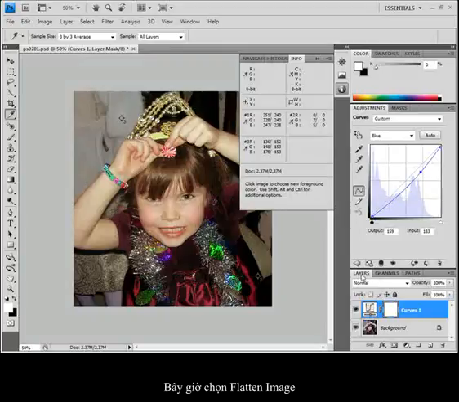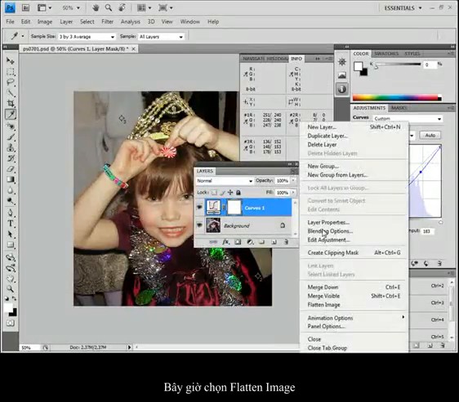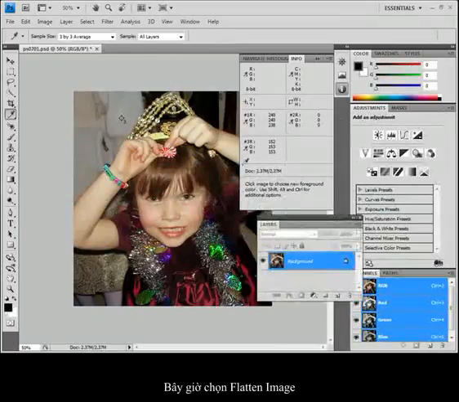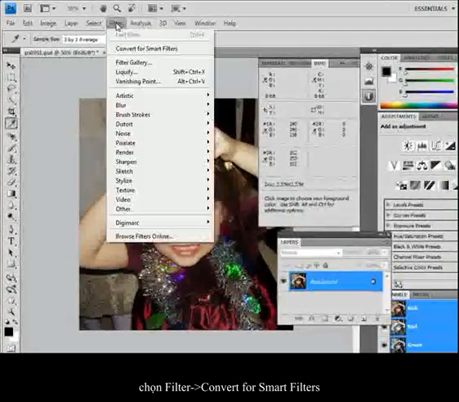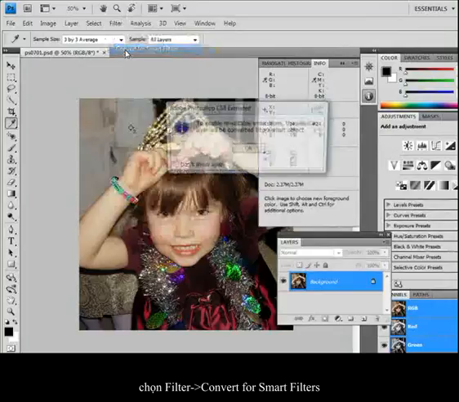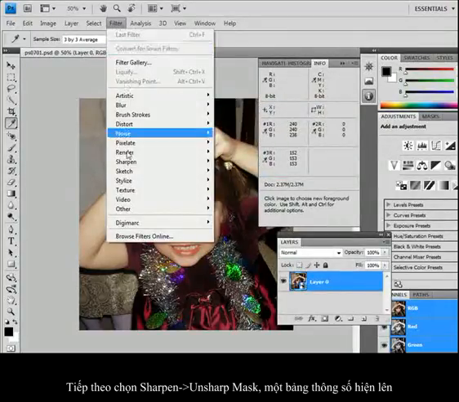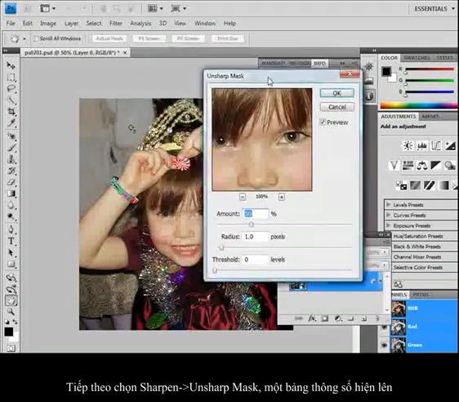Now, I'm going to take this, and since this is done on a separate layer, I just want to clean things up a little bit. I'm just going to choose to flatten this image just so I can show you one more thing before we exit out of here, and that is applying a filter. I'm going to choose Filter, Convert for Smart Filters. Say OK, so that I can come in here and do a Sharpen, Unsharp Mask, and sharpen this image up.